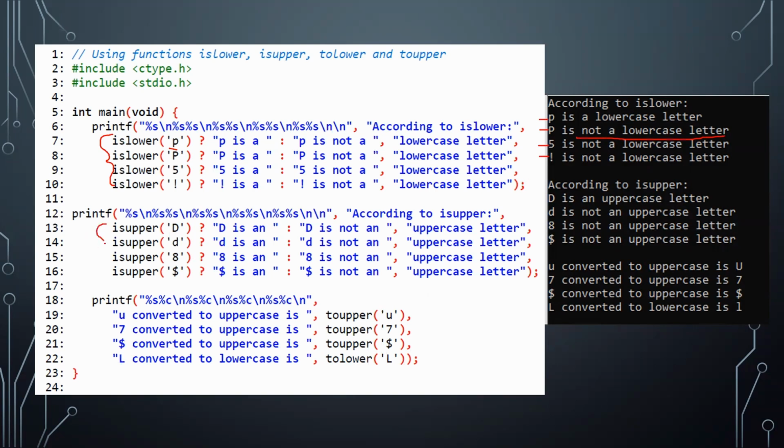isupper is basically the opposite. D is an uppercase, lower is not. Those are obvious. But again, your numerics and your symbols are going to come back as not. So your numerics and your symbols are neither upper nor lowercase.